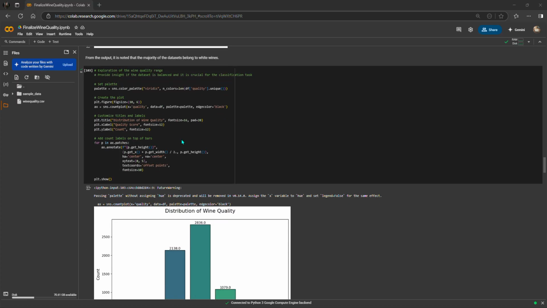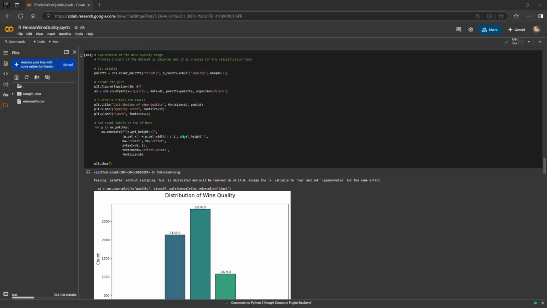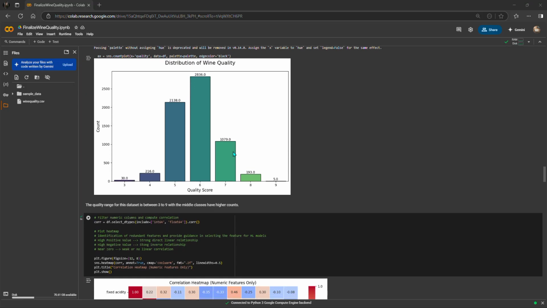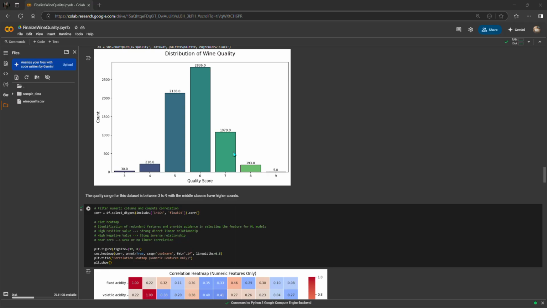Next up, we'll have the exploration of the wine quality range, and for this, it is able to provide us some information on whether the data set is balanced, which is also crucial for the classification task. In this distribution of wine quality output, you can see that the quality score range for this data set is between 3 to 9, with the middle class having the higher counts.